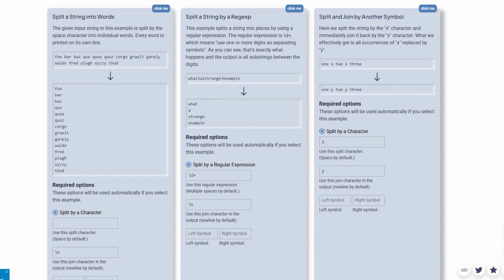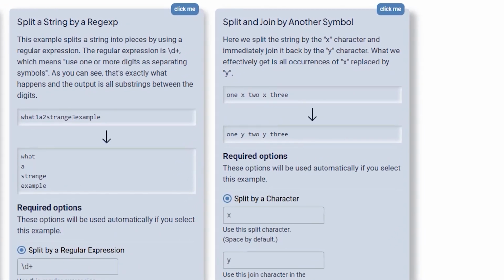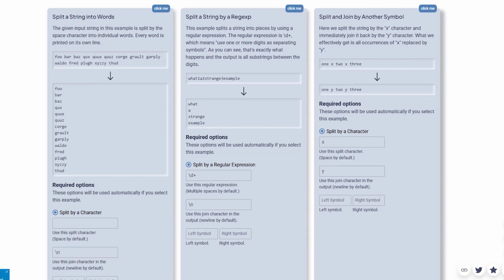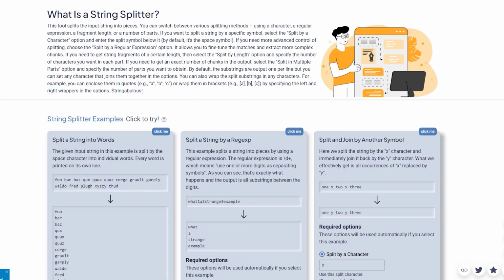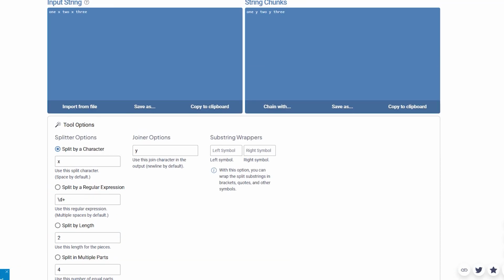Moving on, let's try split and join by another symbol here. We're splitting the string by the character X and then joining it back with the character Y. Effectively, all occurrences of X are replaced by Y.